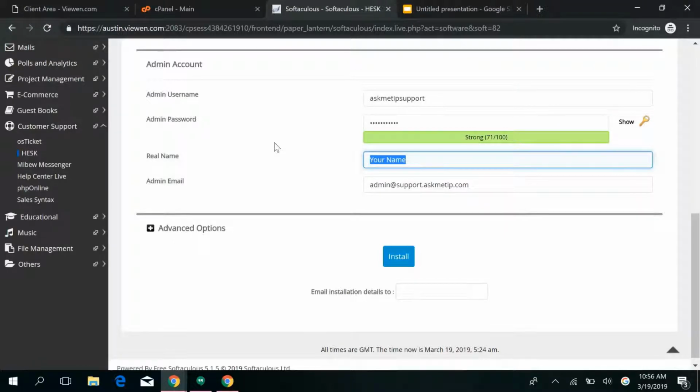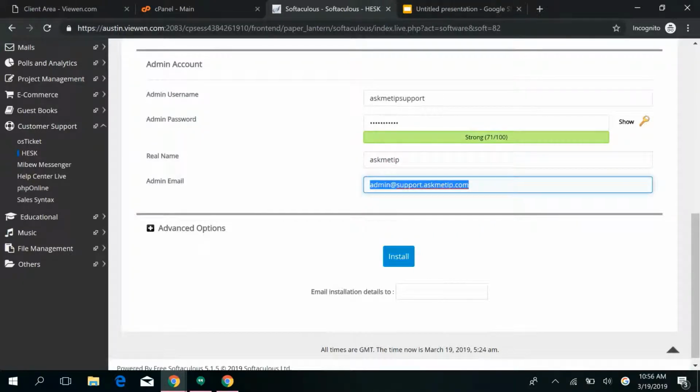Your real name, I want to give it as my website name, and the admin email should be the same. I would create this email later. Otherwise, you can give your Gmail ID as well.